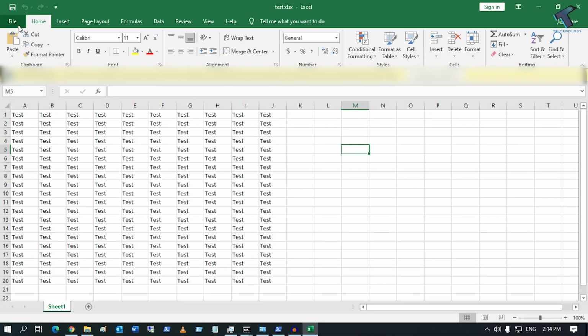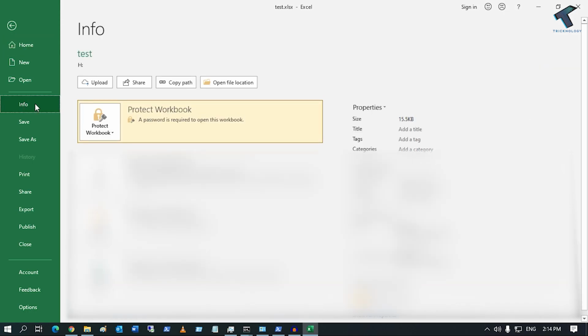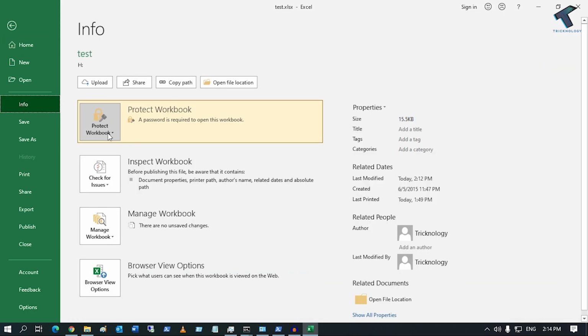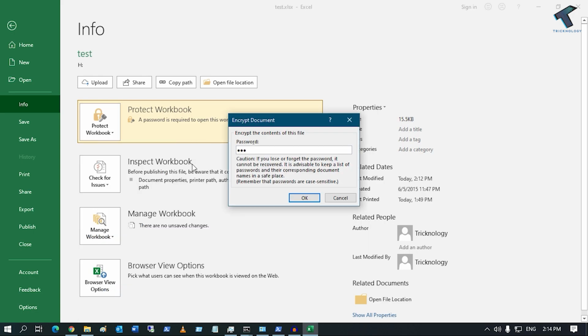After you get this screen, go to File and click on Info over there. Click on Info. Now click on Protect Workbook. Now click on Encrypt with Password. Now here you just need to remove the password from here. Just select all the password and press backspace, and after that click on OK.